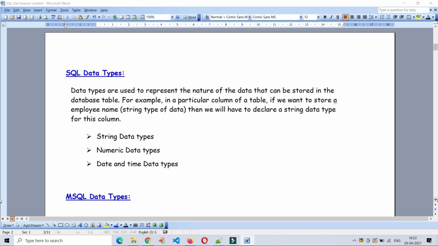Once you are aware of the SQL properly, you can easily understand the database technologies called Oracle and MySQL, SQL Server, because in all these technologies we will use only one language, that is called SQL. Okay, what are the SQL data types?